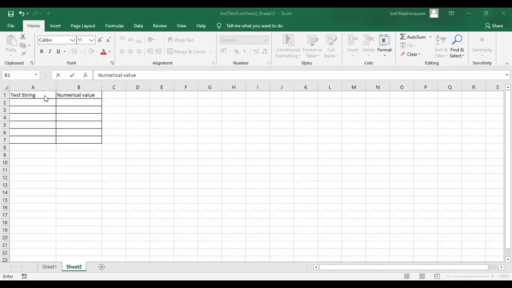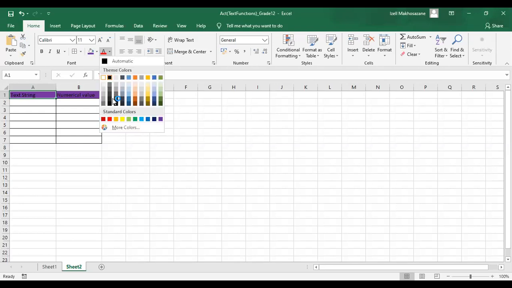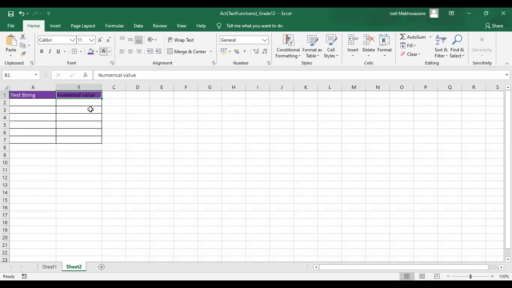All right, so one for text string, the other for numerical value. I want this to be purple. The text, I want it to be white. Okay, so the text string, let's see our activity.